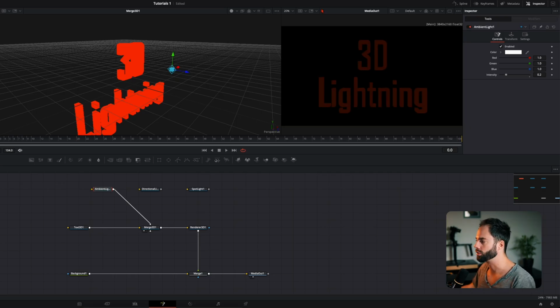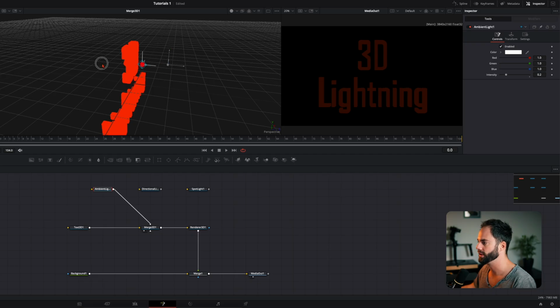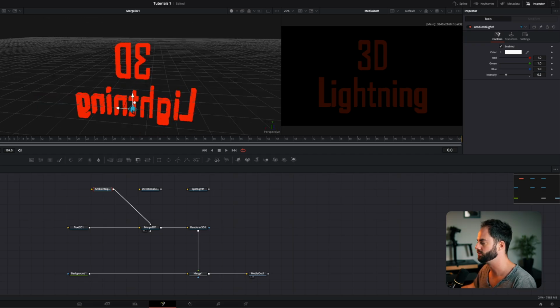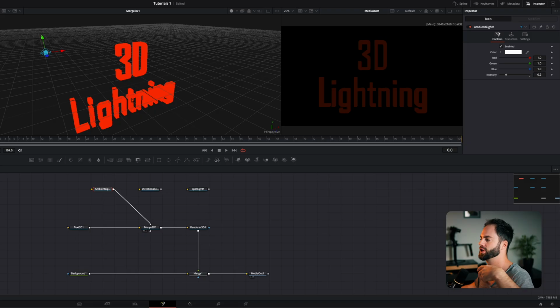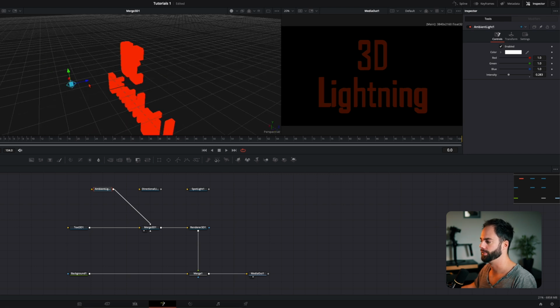It doesn't matter where you place it in your scene. You can place it back here, you can place it there. It doesn't matter, you have just that soft ambient light in your background. Here in the inspector, you can adjust the intensity, how strong this ambient light should be, or you can change the color, but the position doesn't really matter. So this is just a little ambient light.